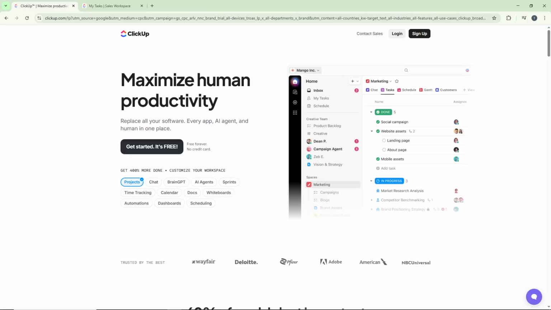Today, I'm going to teach you how to integrate ClickUp with Microsoft Teams. This integration is incredibly useful because it allows you to sync your project management and team communication in one seamless workflow, making collaboration much more efficient.